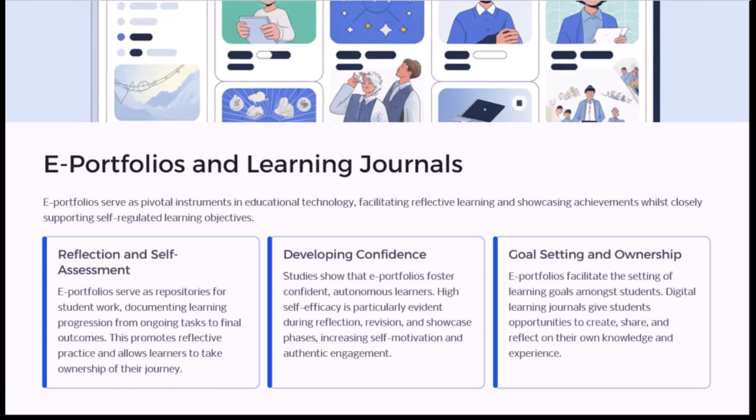Studies have shown that the use of e-portfolios fosters confident, autonomous learners with high self-efficacy. E-portfolios also have been used to facilitate the setting of goals among high school students, furthering their self-regulated learning. Digital learning journals and e-portfolios give students opportunities to create, share and reflect on their own knowledge and experience.